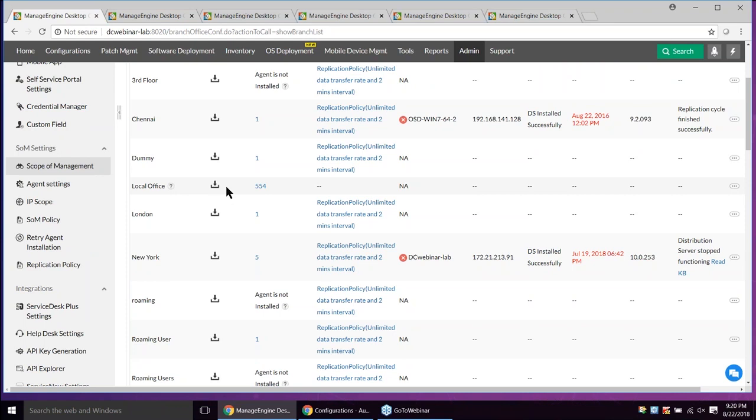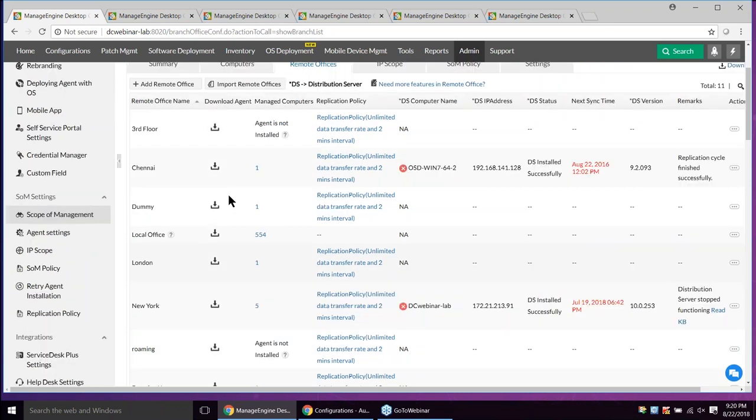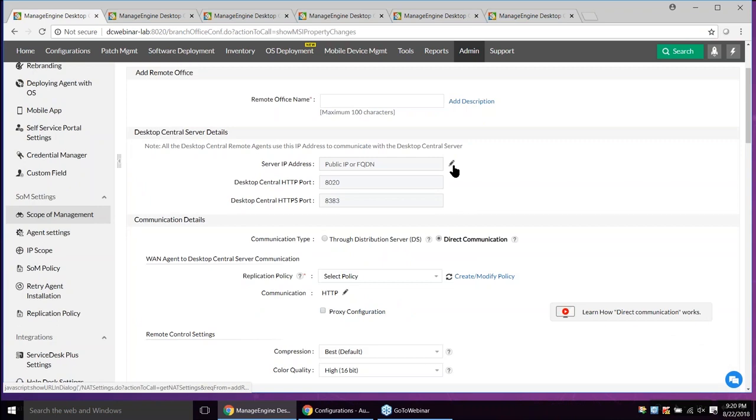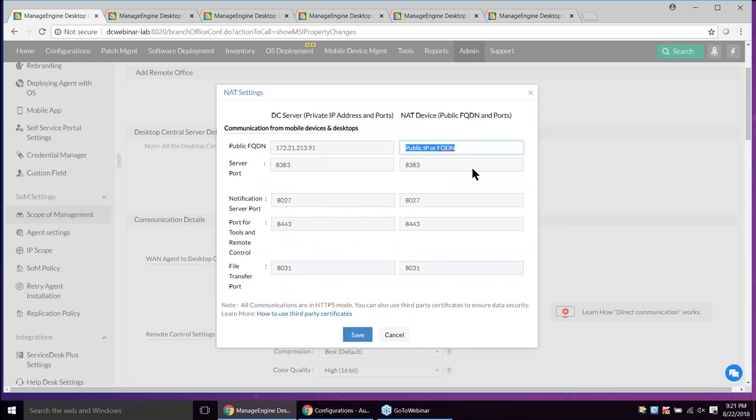How about roaming users? For the roaming users who will be on and off the network, you can configure a separate remote office with direct connection and have a public IP address or an FQDN defined here. In case you're using a forwarding server, you need to put the forwarding server details here. If you do that, those machines will directly contact the central server, take the updates, and they will be in direct connection.